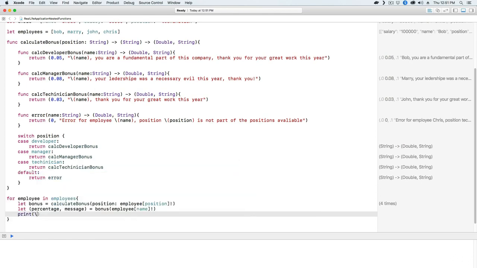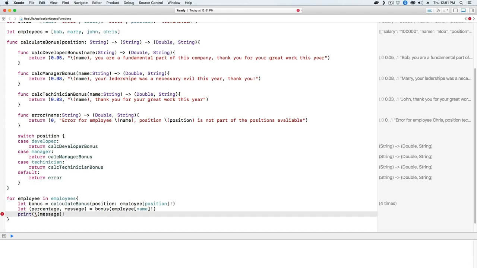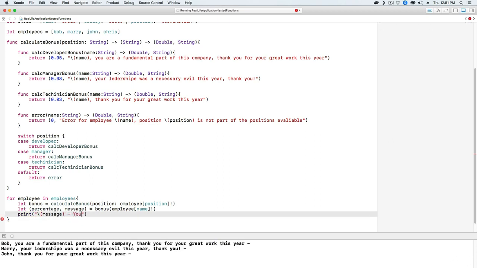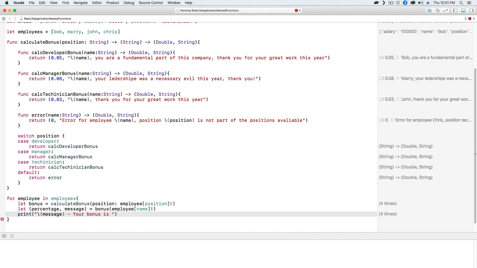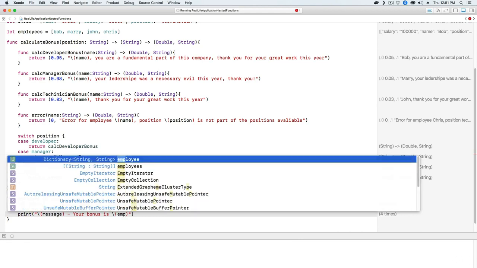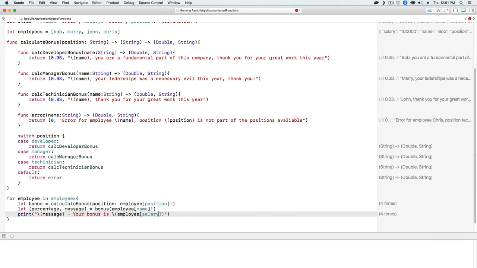Now we're gonna print the message. And on top of that, we're gonna say your bonus is. And now we're gonna create a multiplication here of the employee salary, and you can see how this constant is coming very handy.